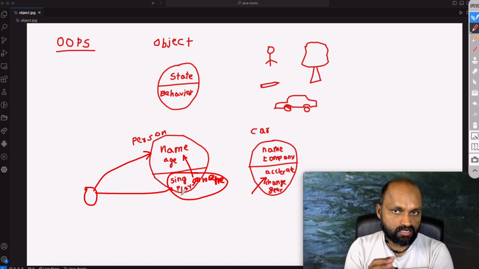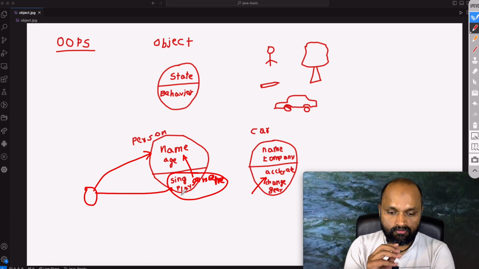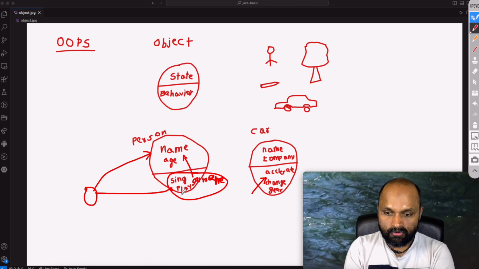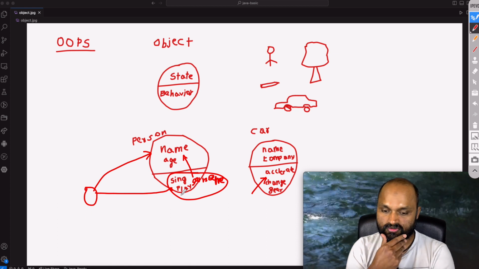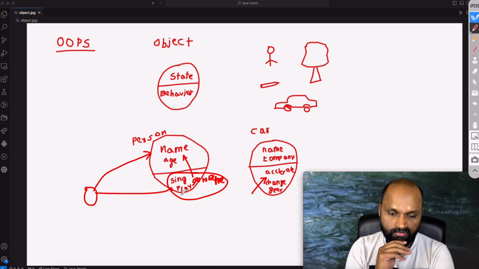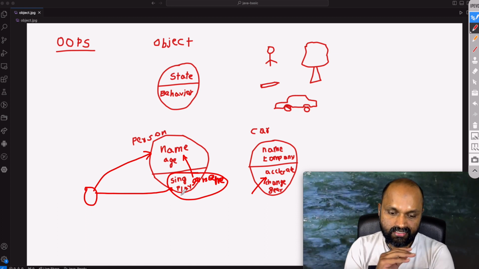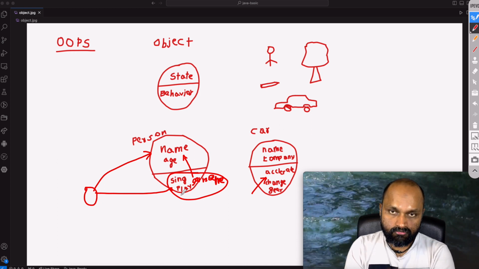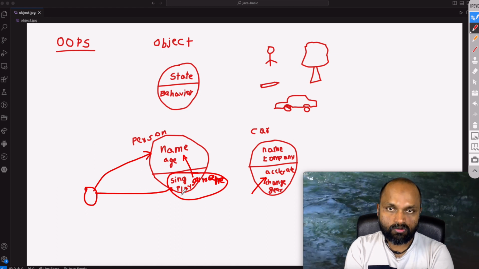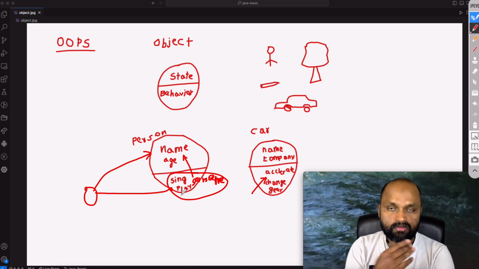I think this much understanding is good enough for now. When you put them into the real programming world, you will be able to relate these terms. But for now, let's pause here with this basic concept. Then when you get into the next concept of OOPS, you'll connect.